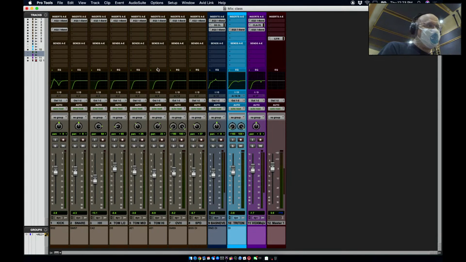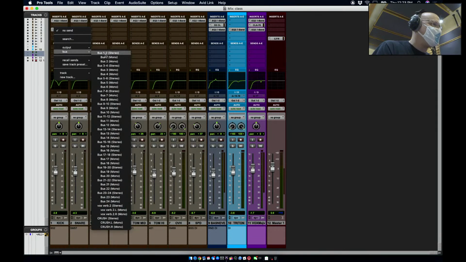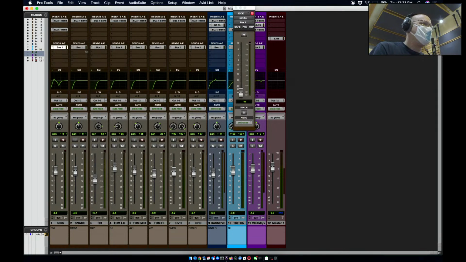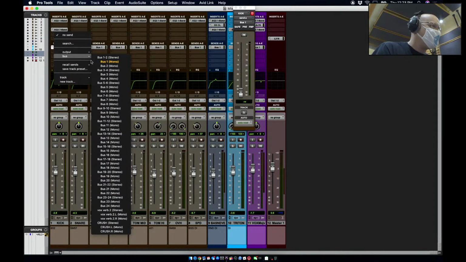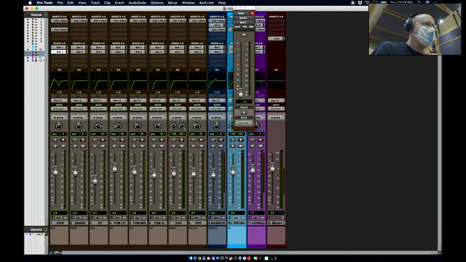The first thing that I find easy to do is go into your sends. I'm going to hold the option key, and you'll hear me say option key a lot because we use it a lot because it lets you do something to every channel at once. So if I hold the option key, go to my sends, I'm going to choose bus 1. Just going to make a bus 1. I'm also going to make a bus 2 while I'm here, just for giggles.